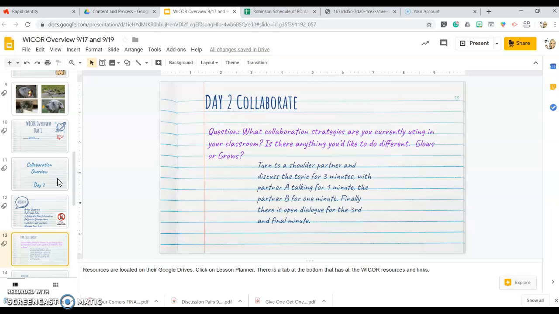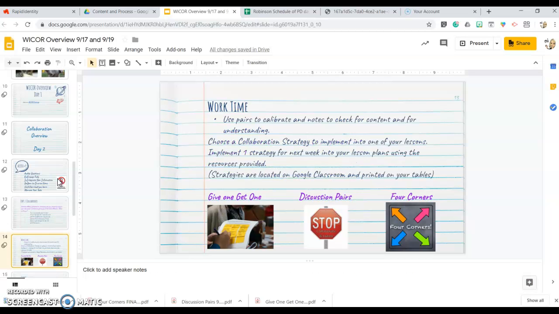The question they're answering is right there in purple. What collaboration strategies are you currently using in your classroom? Is there anything you'd like to do different, glows or grows? So this will kind of bring in some past experiences they've had with collaboration and be able to share with their partner. And now they're going to have work time.